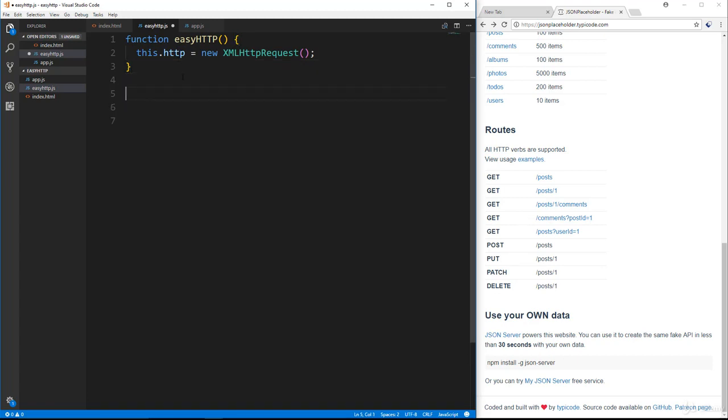All right, now we're going to have 4 different prototype methods. So we'll have our get, to make an HTTP get request. Let's go ahead and put 4 of those in there. Okay, so we're going to do get, post, put, and delete.